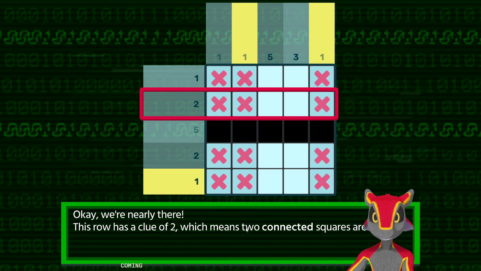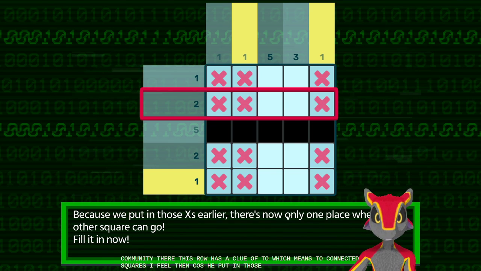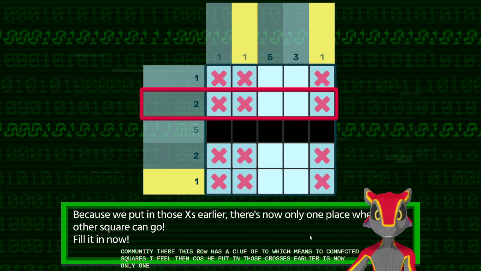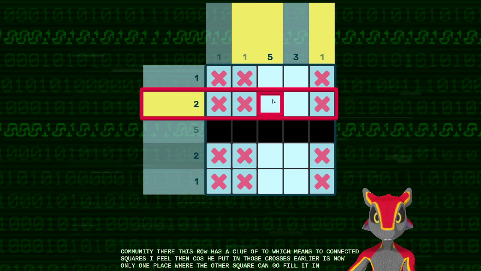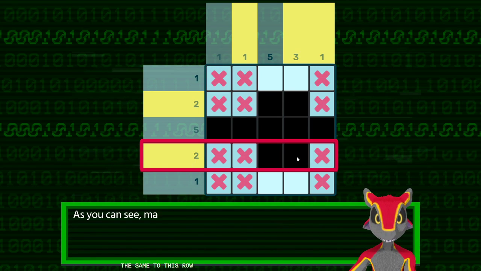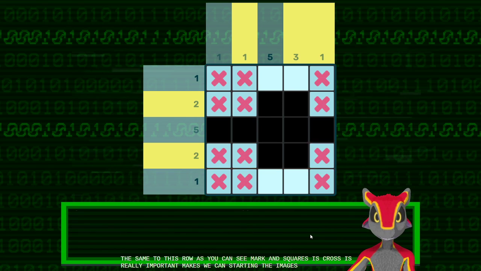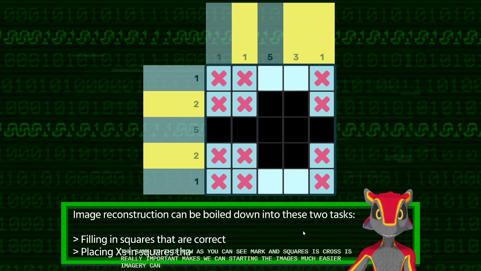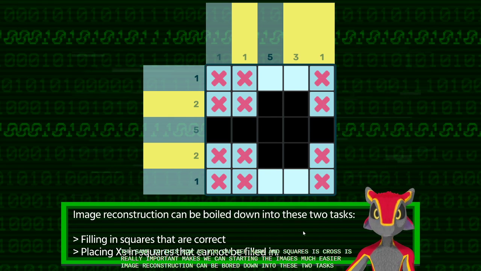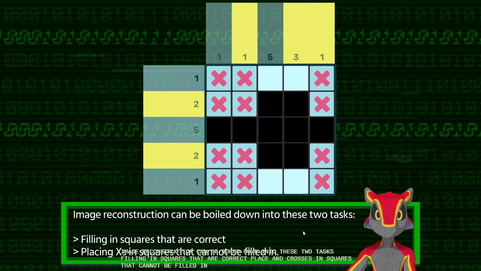Okay, we're nearly there. This row has a clue of 2, which means 2 connected squares are filled in. Because we put in those crosses earlier, there's now only one place where this other square can go. Fill it in now. Do the same to this row. As you can see, marking squares with crosses is really important and makes reconstructing the images much easier. Image reconstruction can be boiled down into these 2 tasks. Filling in squares that are correct, placing crosses in squares that cannot be filled in.